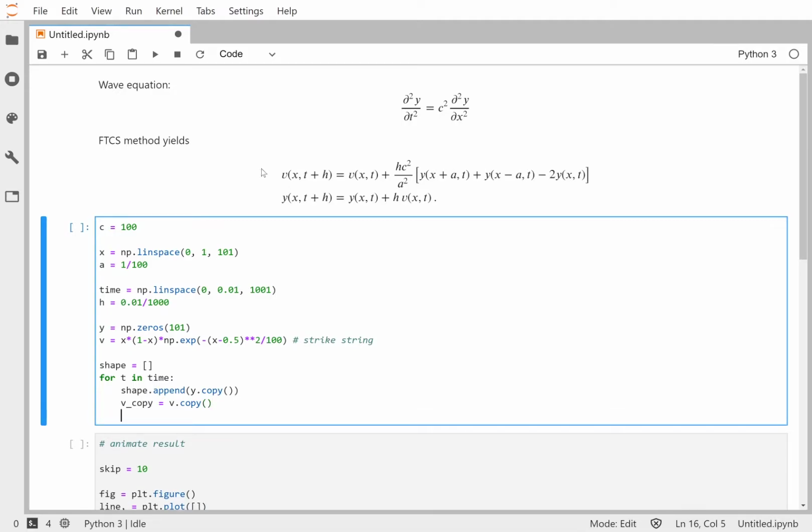Okay, and now the next two lines will look like the equations here. So your typical FTCS sort of technique is to leave the boundaries alone and only use the middle of the array. And these are all written in a form that could be changed to a plus equals. So in this first case, plus equals h times c squared divided by a squared. And then multiply that by y to the right plus y to the left. And then subtract 2 times y. And 2 times y means not including the boundaries.